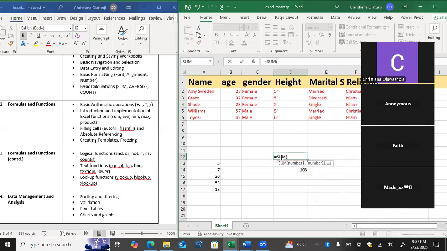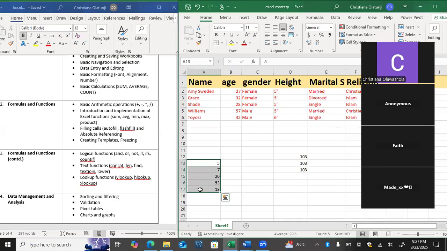We can use our sum and just come to where we have our data and highlight all the information we need. Then we close our brackets and press enter. We have our answer. The same way we use sum is the same way we added just these 1, 2, 3, 4, 5 cells. It's the same way we can use to add, no matter the amount of rows we have.